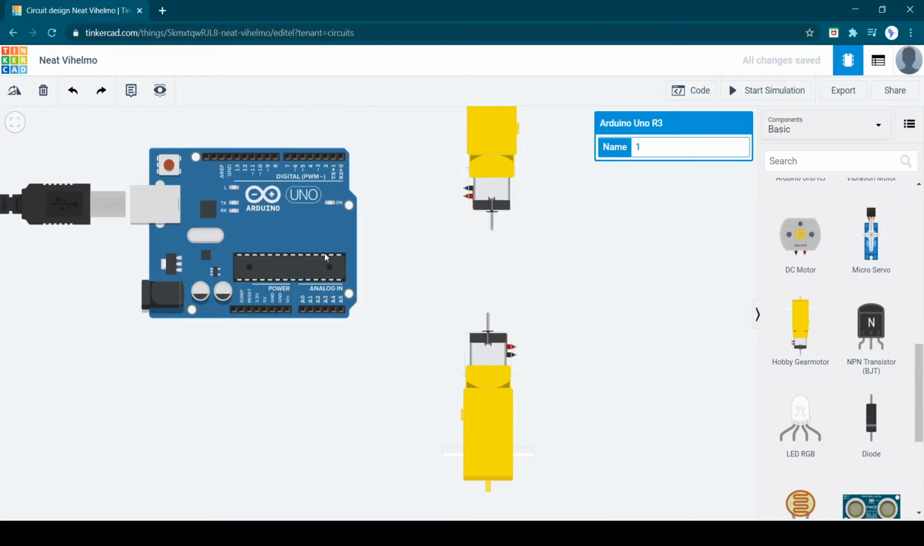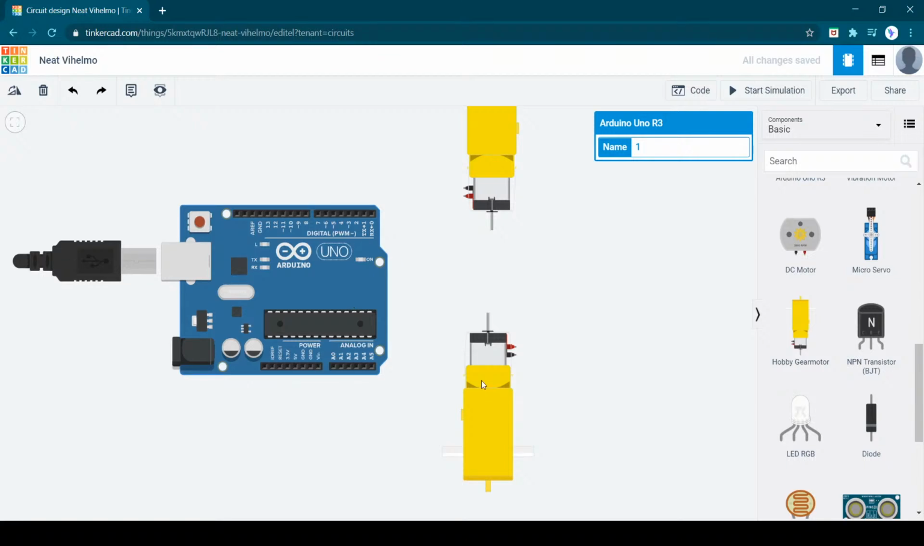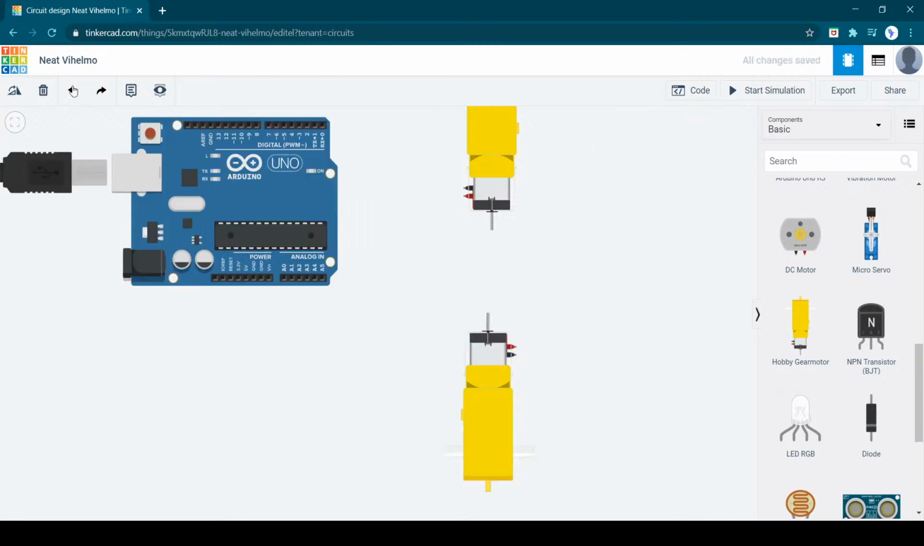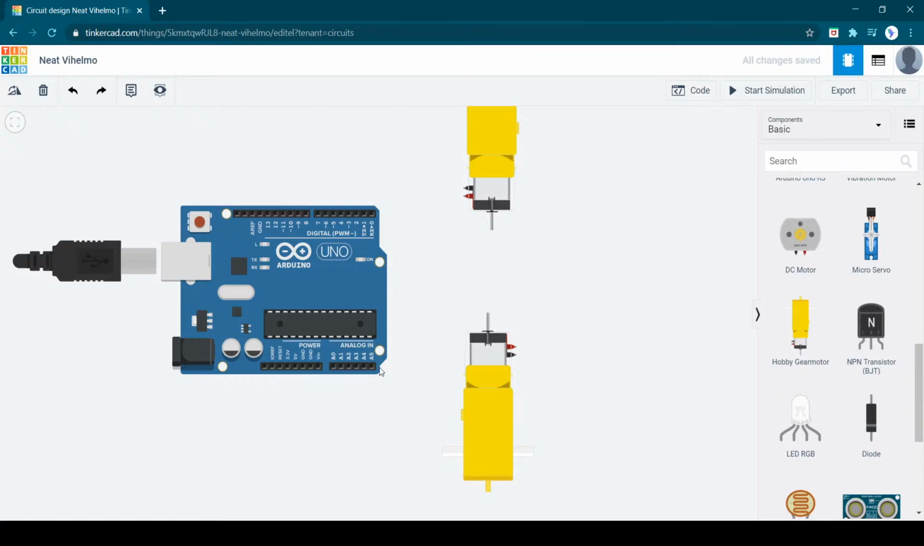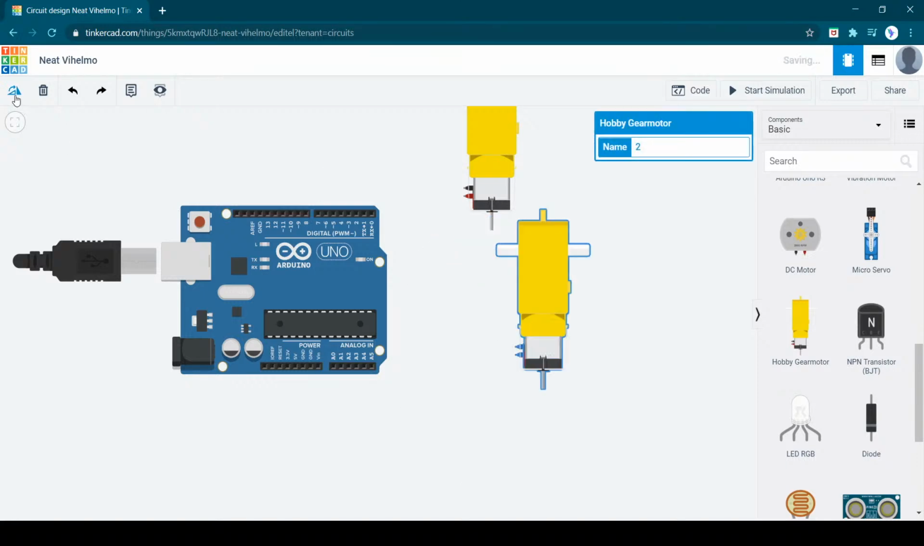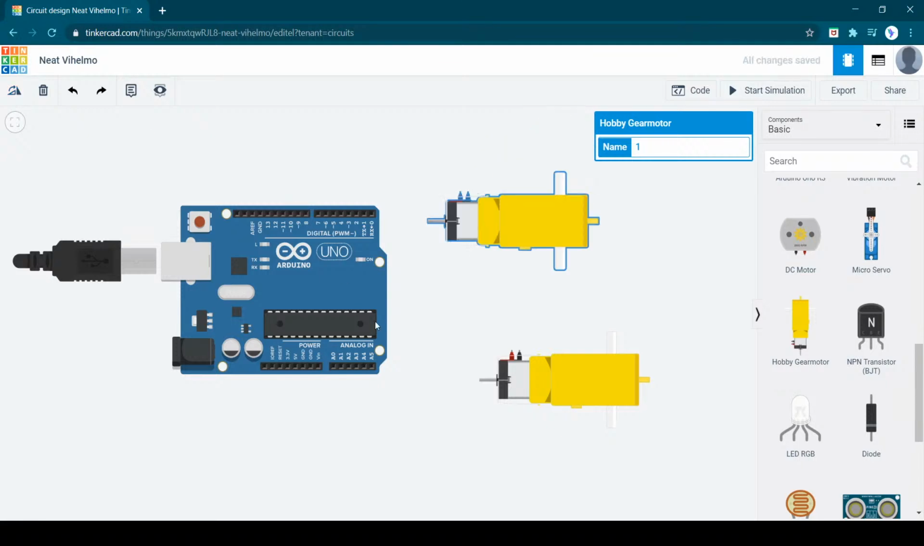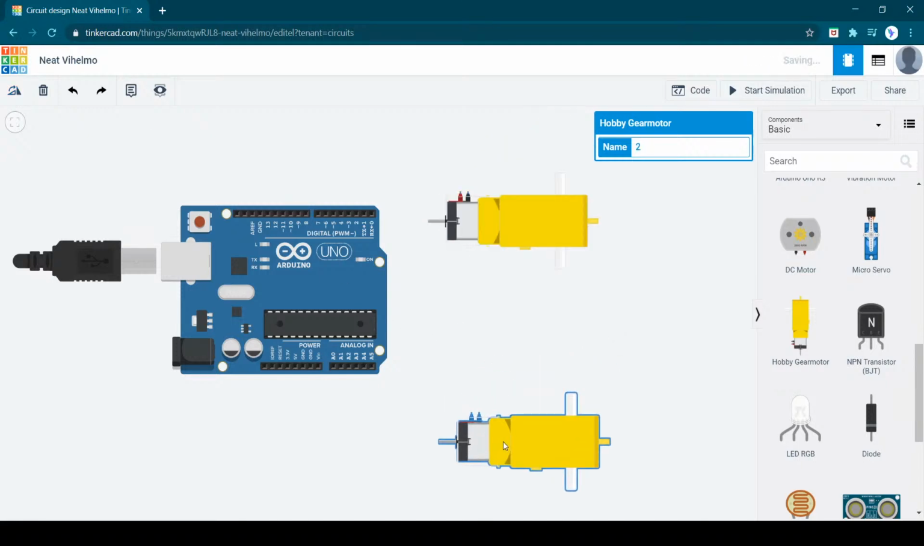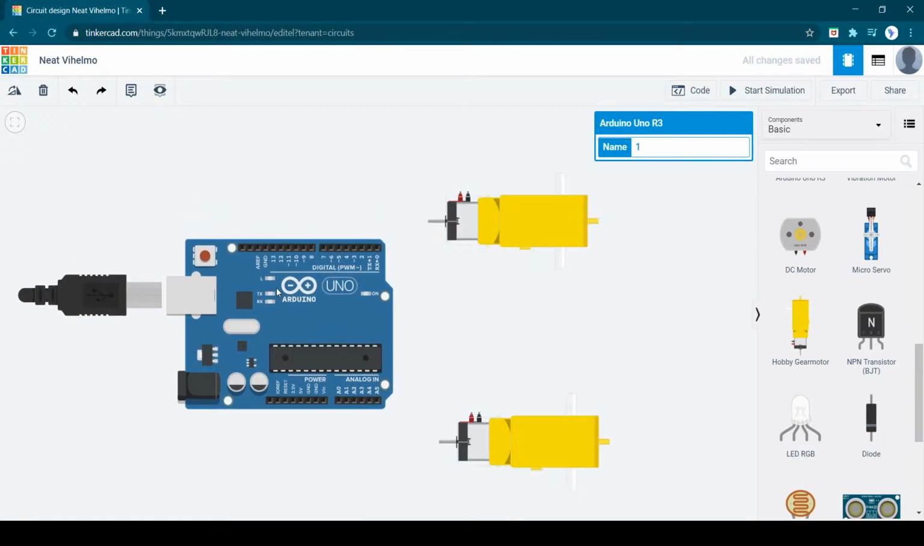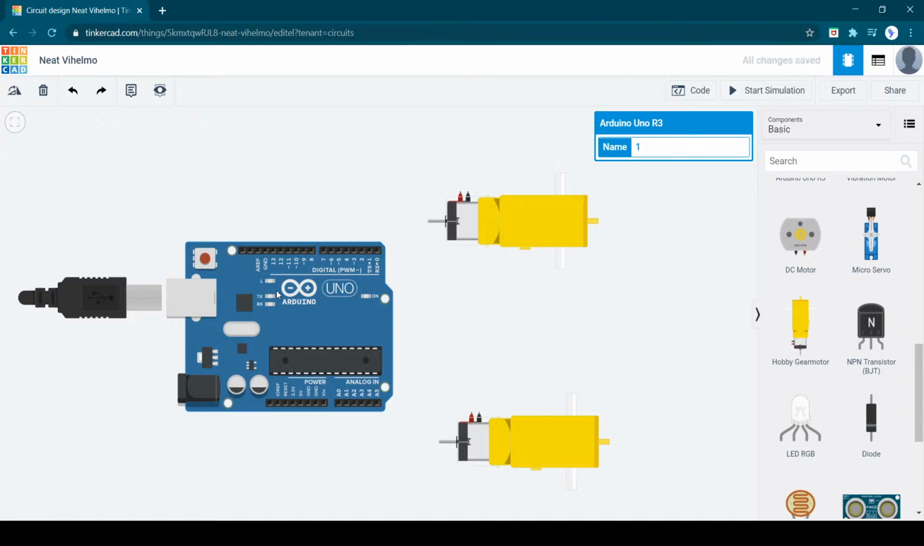So here I have the Arduino, and this is my one wheel. I think the wheels should be like this. I'll just click on this hobby motor and then rotate this way, one wheel and the other wheel like this. One wheel will be rotating here and the other wheel will be rotating here, and I'll keep my Arduino here in the center of the space.